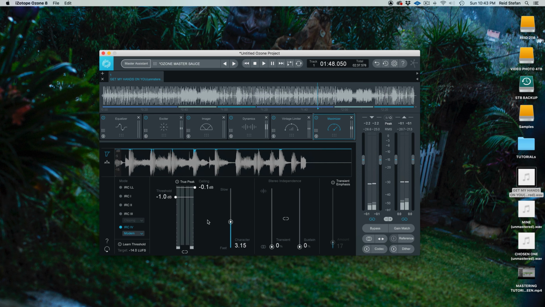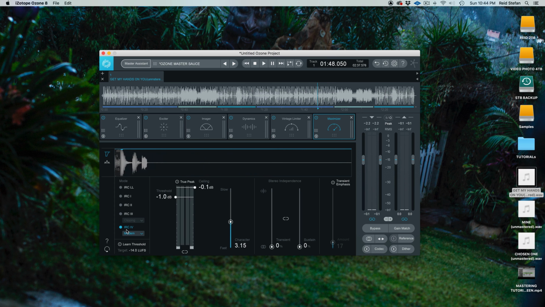And then finally, we have our maximizer. And 90% of the time, modern sounds the best out of all these options. If your mix is really low and heavy and you need a limiter to make it brighter, you could use this option, but usually I'm going for the roundness, so I choose modern.